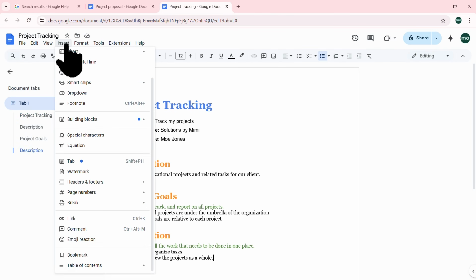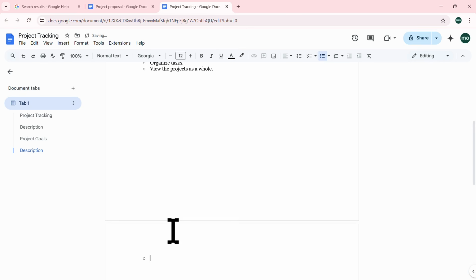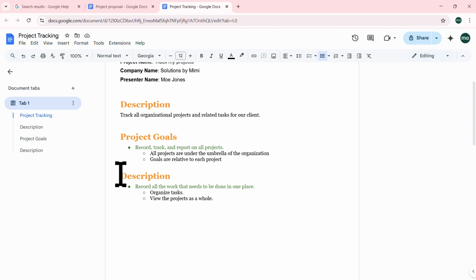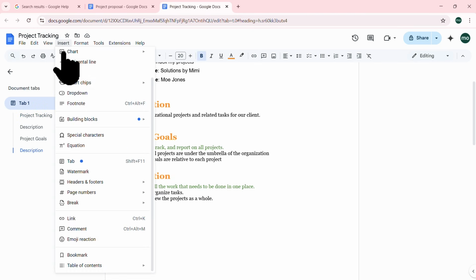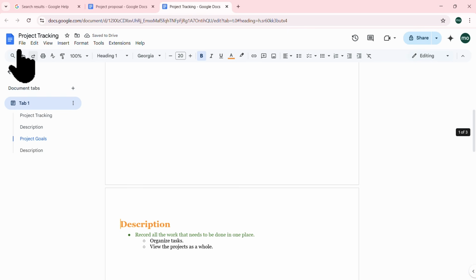I'll click on Insert. And let's see, if I head on down to break, I can insert a page break. I can also just press Control Enter. What that does is it pushes the content down to the top of the next page. So you want to be careful. You want to make sure that you are on a blank line. So for example, if I wanted to push my description here down to the next page, I can say push that down to its own page. And I can do that. Right?